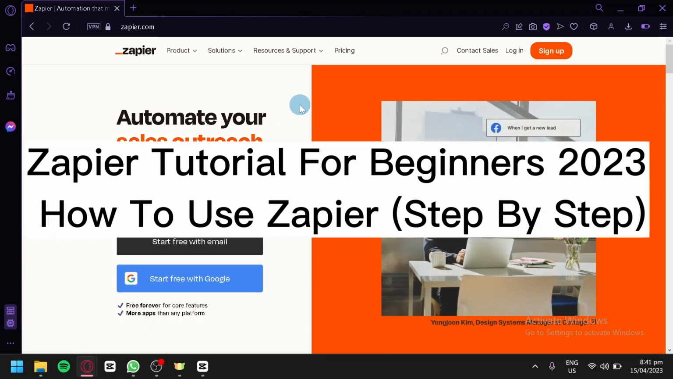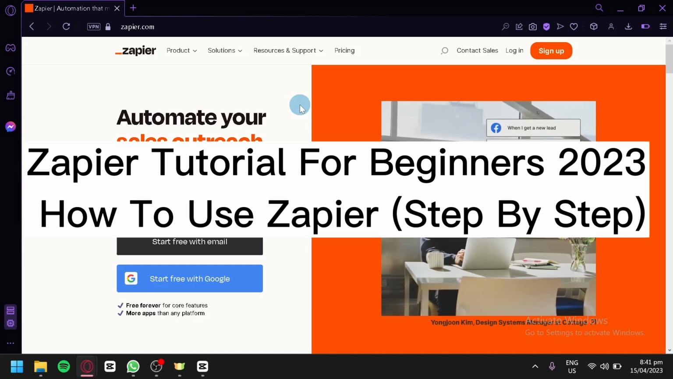Zapier Tutorial for Beginners 2023. How to use Zapier step by step.